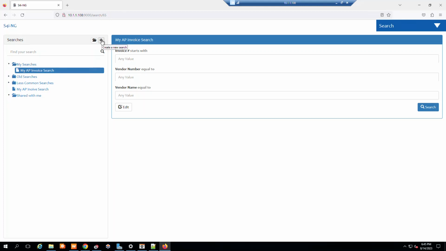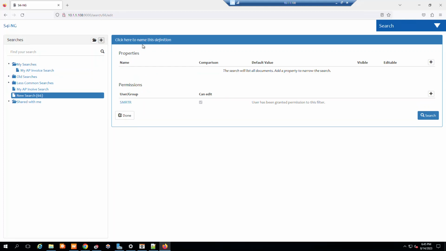I would do the same thing to create a new search. Let's make one and call it my AP invoice by PO or whatever you want to call it. Do the same thing.